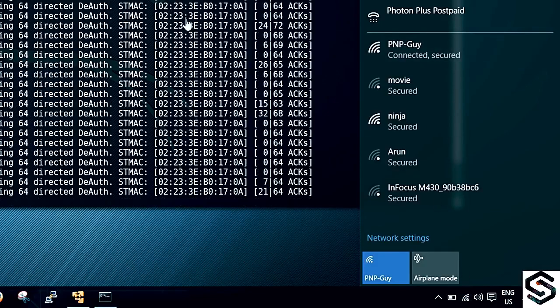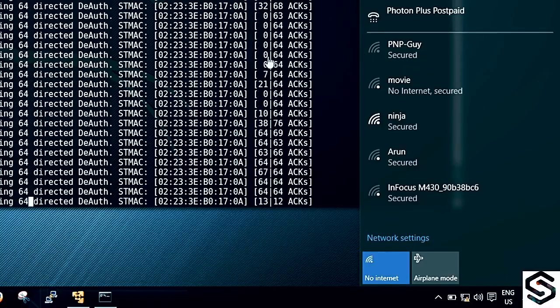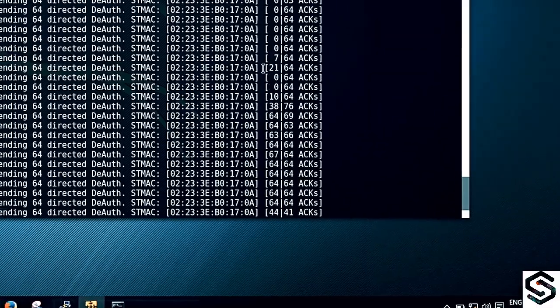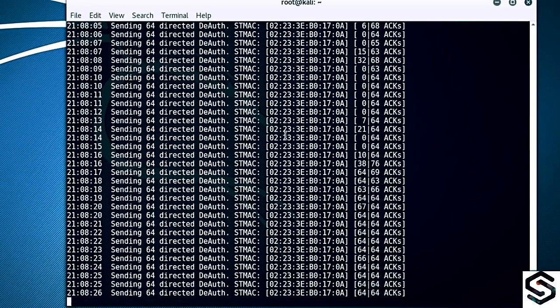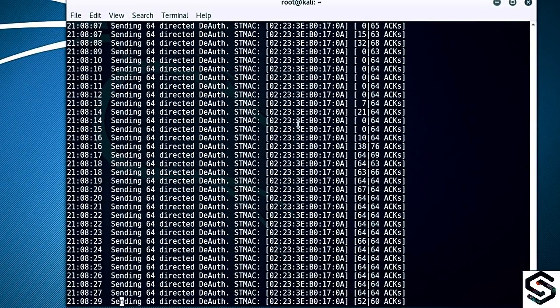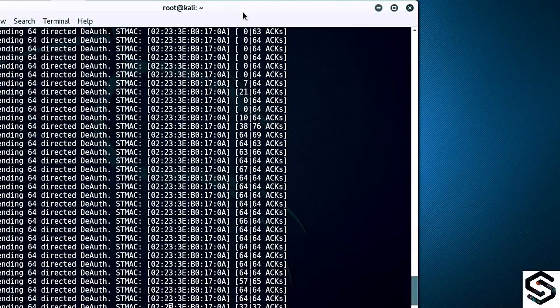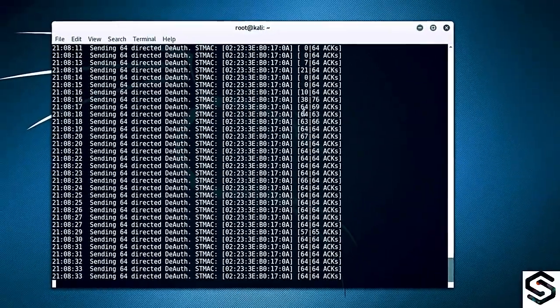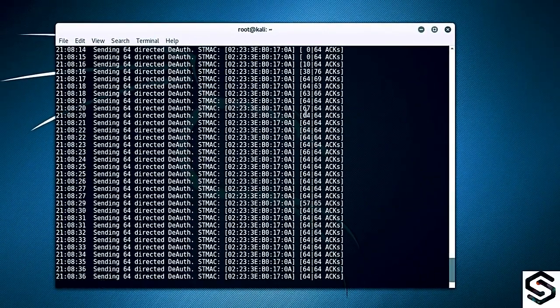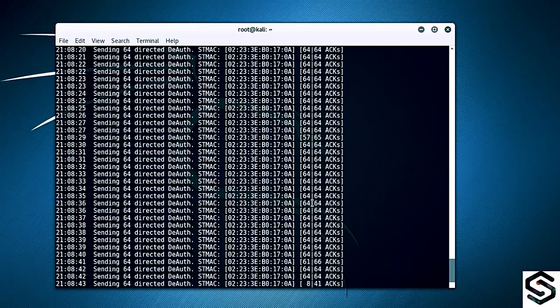Let's see if it can disconnect the PNP guy again. You can see guys, PNP guy was disconnected again. So this is how we can run the deauthentication attack against any client connected to any Wi-Fi router. I am not saying you need to be connected to any particular Wi-Fi router. We are not connected to any particular Wi-Fi router right now, and we are able to disconnect without knowing them.